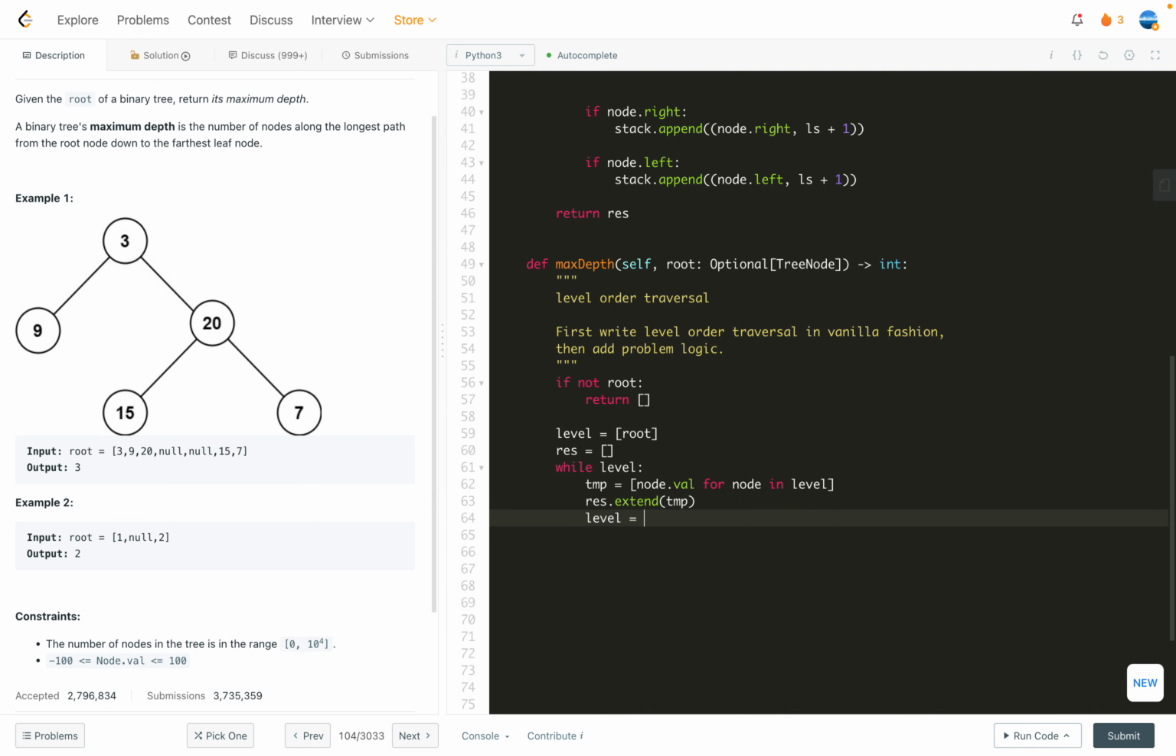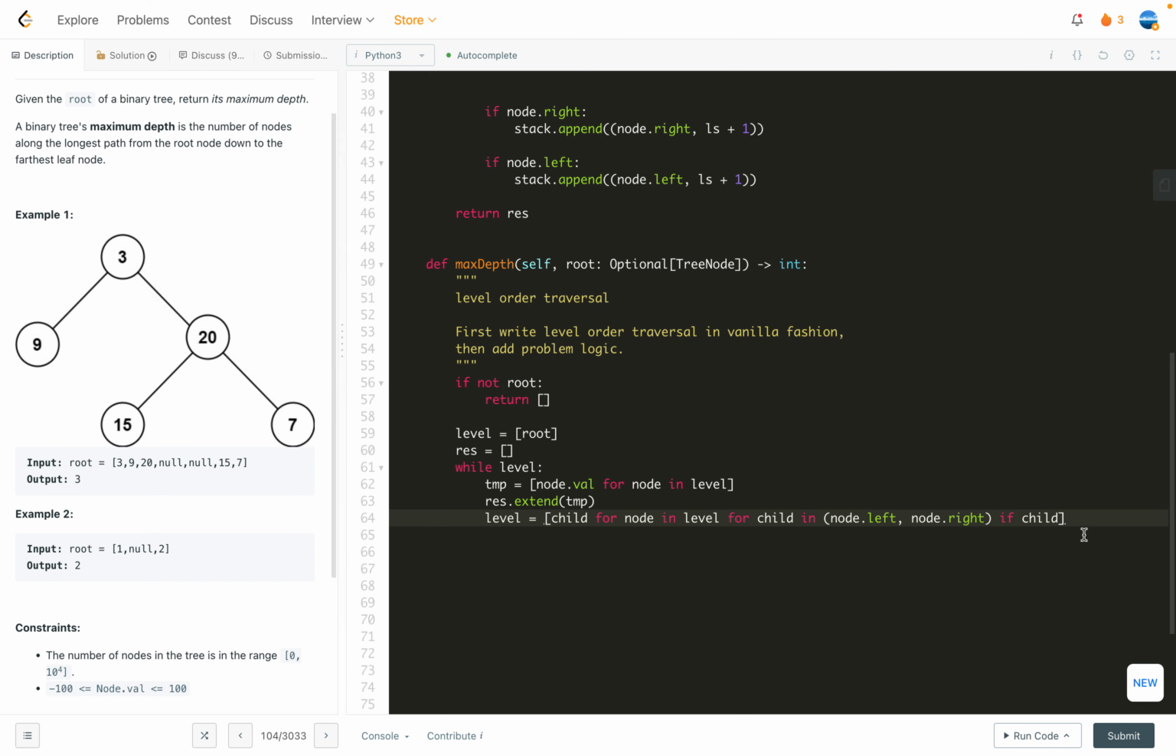So level is going to be child for node in level, for child in node left, node right. Here you can use a tuple or a list, doesn't matter. Let me add a filter, if child, right? As we do this, we update this level. As long as the level is not an empty list, the while loop continues. So finally, we just return the result.